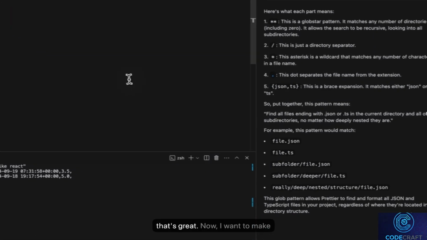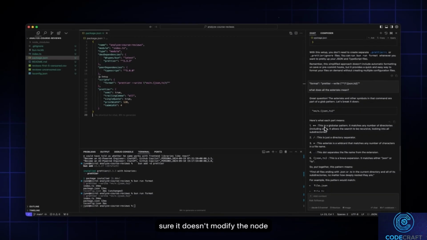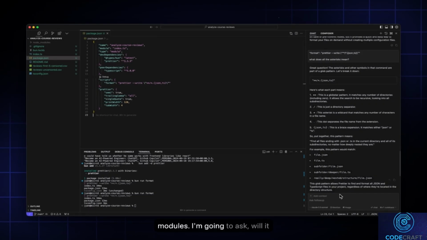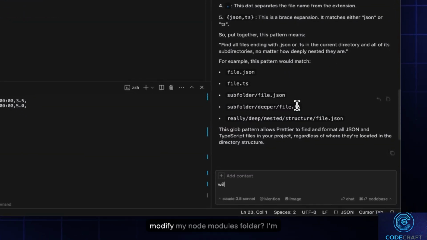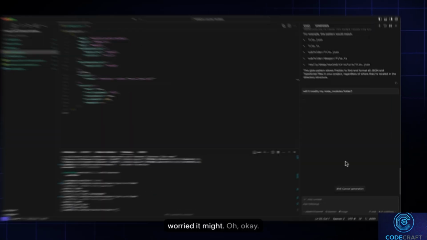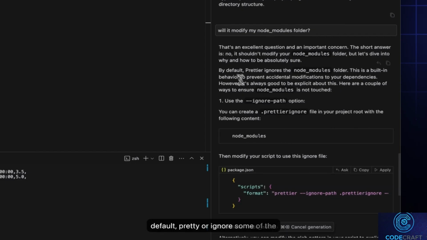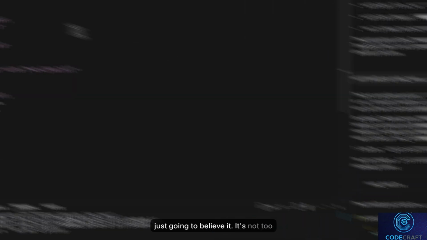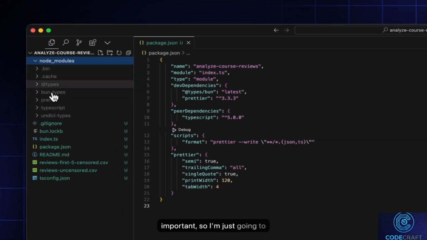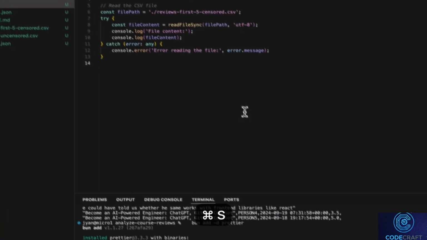So that's great. Now, I want to make sure it doesn't modify the node modules. So I'm going to ask, will it modify my node modules folder? I'm worried it might. Oh, okay. By default, Prettier ignores the node modules folder. Awesome. Okay, I'm just gonna believe it. It's not too important, so I'm just gonna believe it. All right, back to our index.ts.